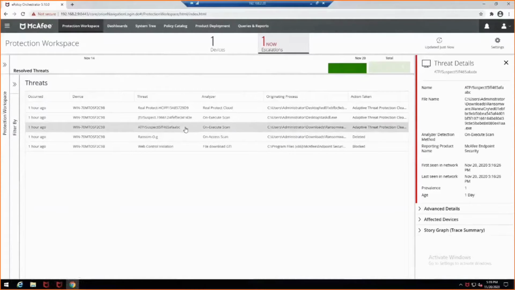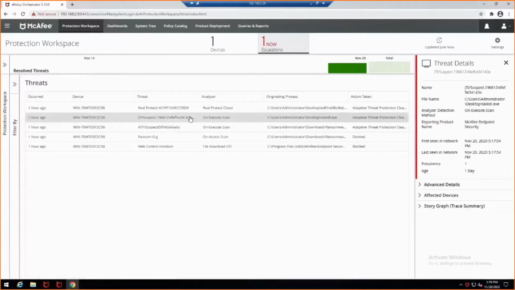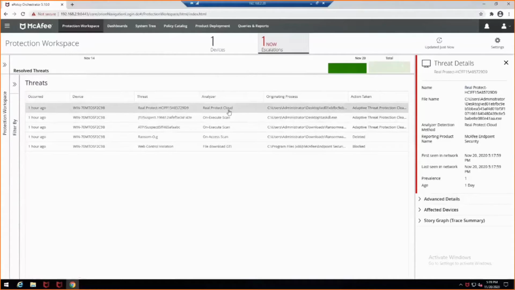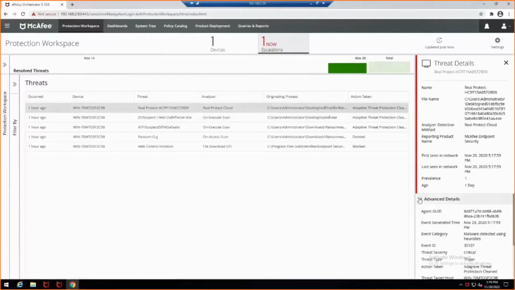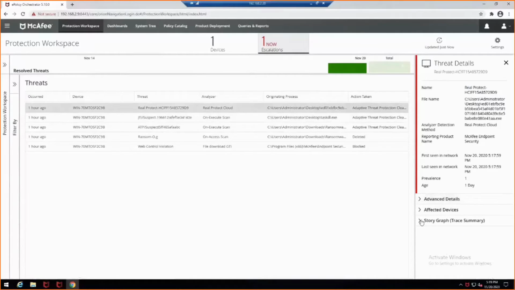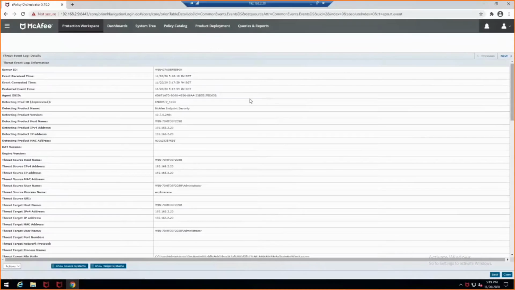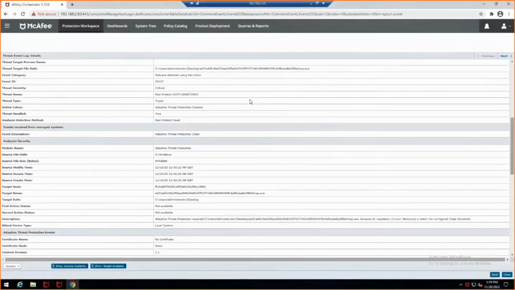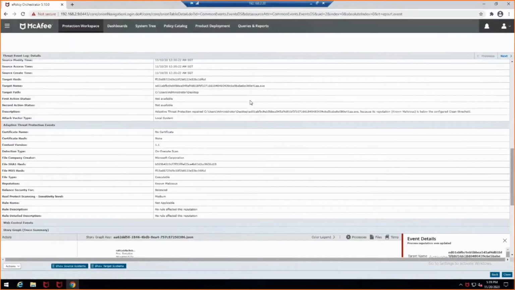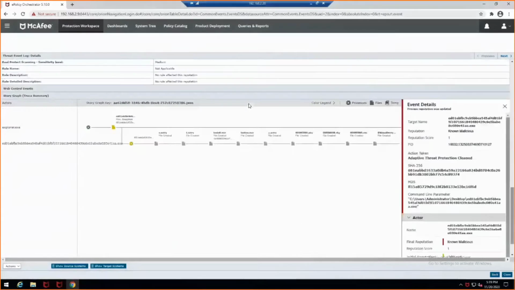So the most important thing is the first one on the list, Real Protect Cloud, which is the most recent one, detected based on that particular program's behavior. You see in advanced details, malware detected using heuristics, right? And as an admin, I can go on to see the story graph to see what actually happened that triggered the enhanced remediation, right? And it's a lot of information. But here I'd like to show you the story graph.